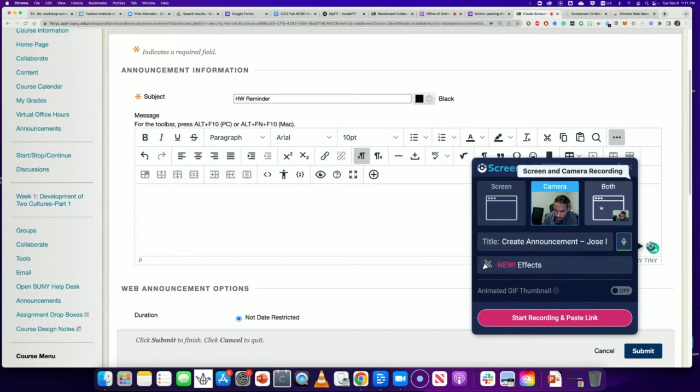And lastly, the third option is to do both, which is you have the screen, you can record the screen, and in the bottom right-hand corner, you have what's called a picture-in-picture video of your talking head. So where can this come in handy, right? So let's say it's day one and you want to review the syllabus with the class. I would do both, right? You can record the screen and also have your talking head on the side.